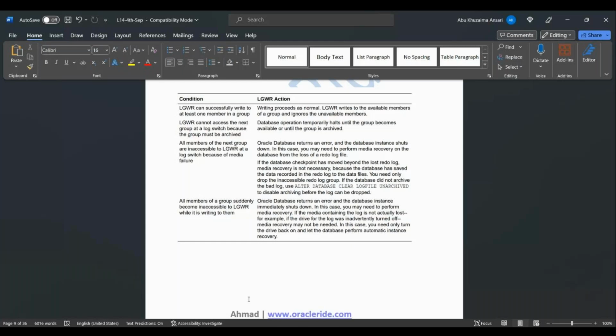Writing proceeds as normal. LGWR writes to the available members of a group and ignores the unavailable member. The second condition: LGWR cannot access the next group at log switch because the group must be archived. So the database operation temporarily halts until the group becomes available or until the group is archived. That is the waiting of LGWR. So if this condition occurs, LGWR will wait and your database may hang.